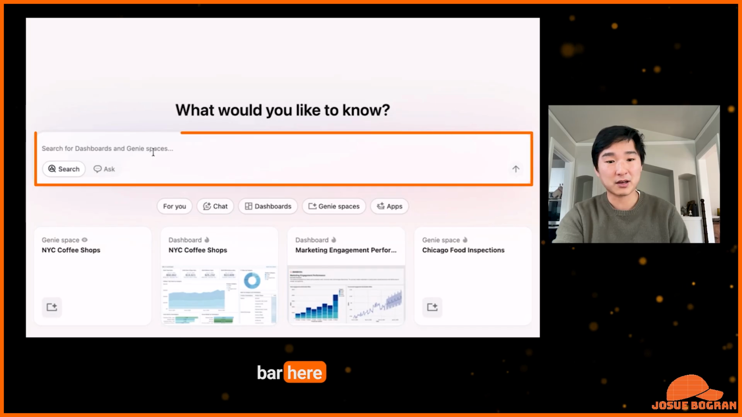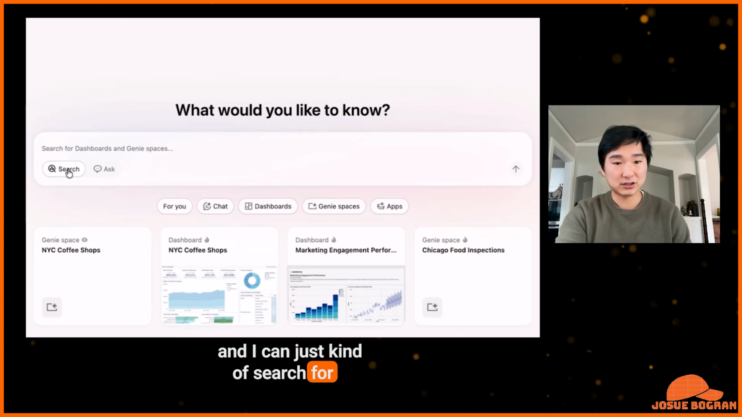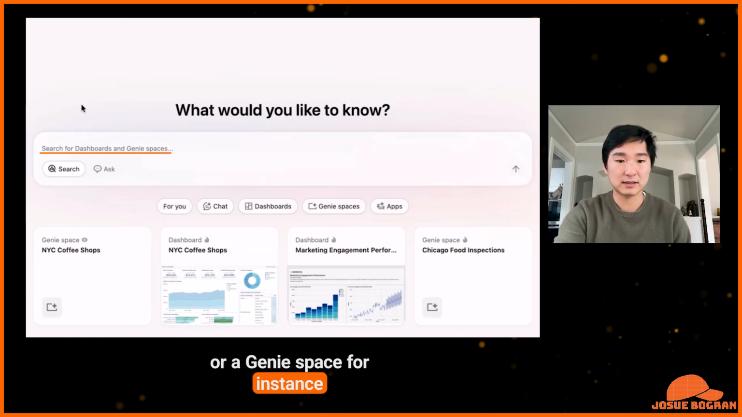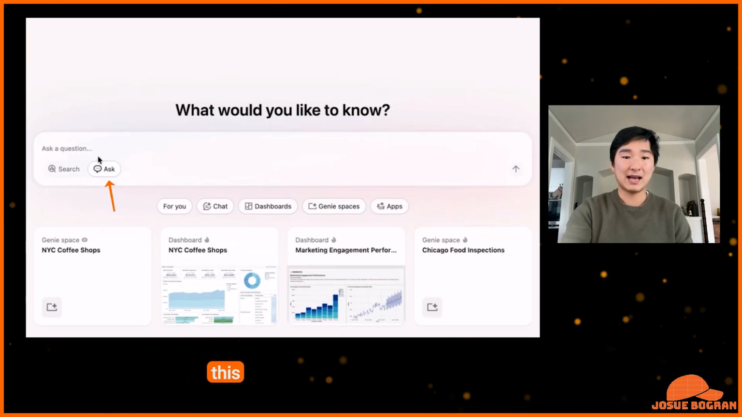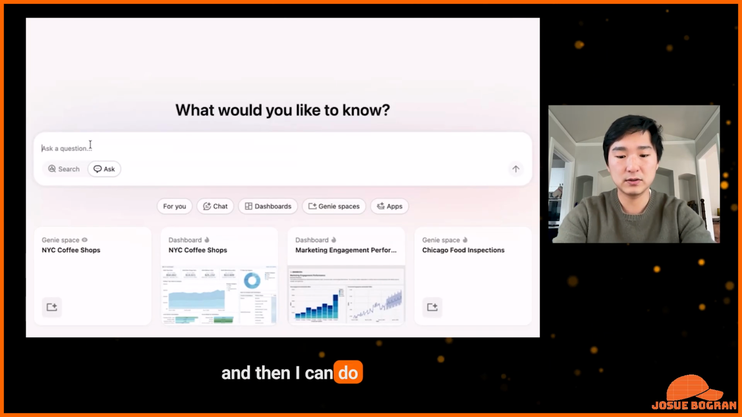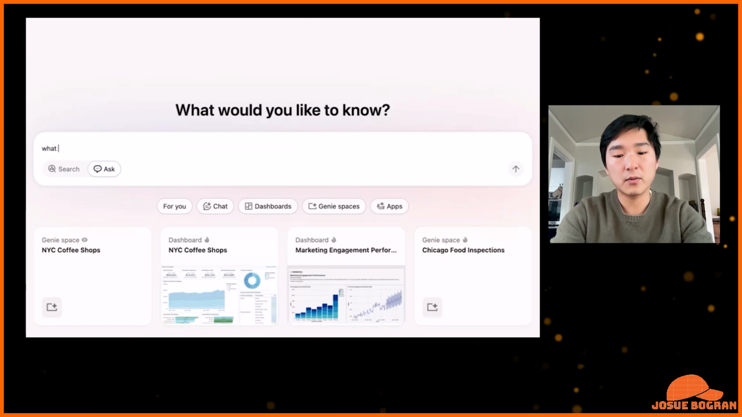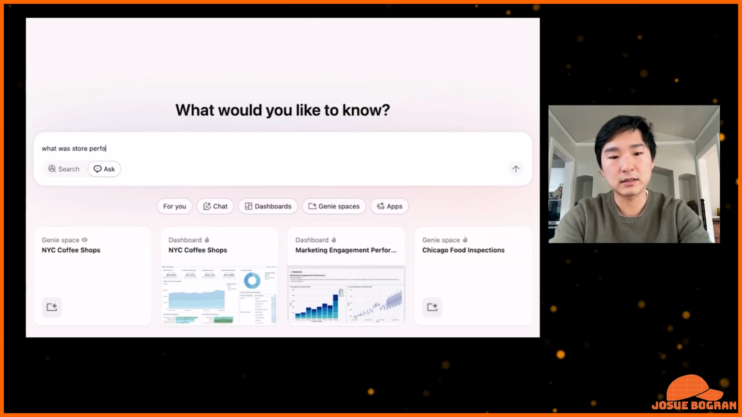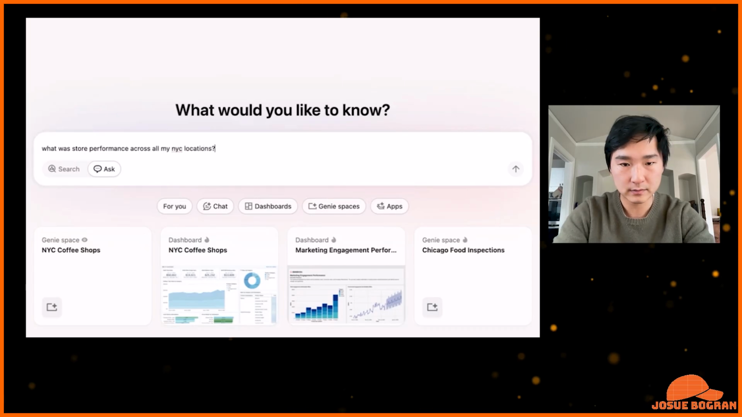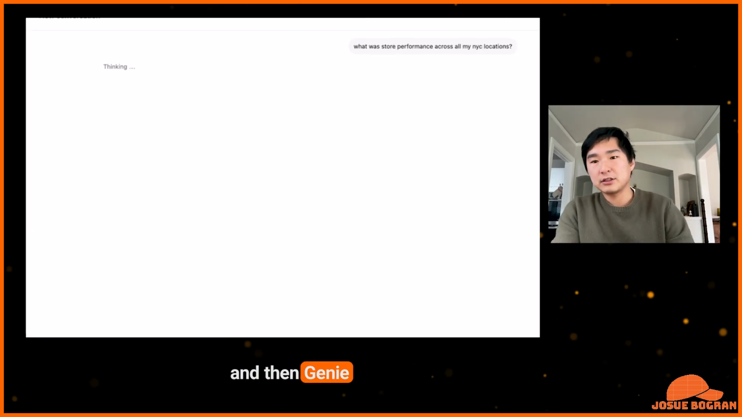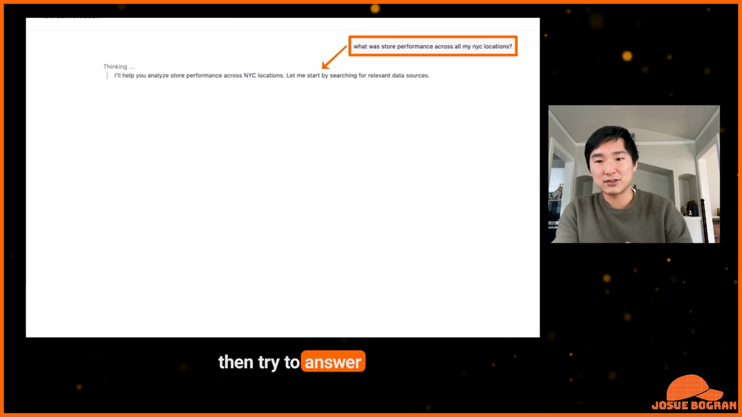So I've got a search bar here, and I can just search for a dashboard or a Genie space, for instance. But something new that we're working on as part of this experience is this ask button here. And then I can do something like, what was store performance across all my New York City locations? And then Genie's going to go ahead and try to answer that question.